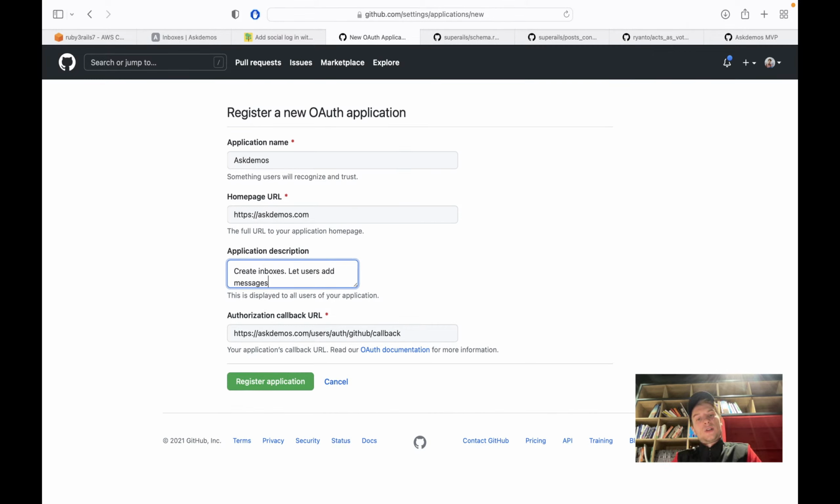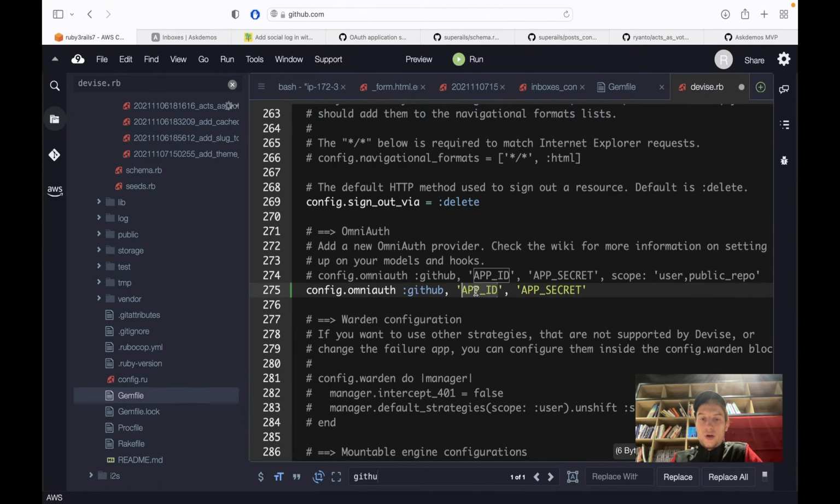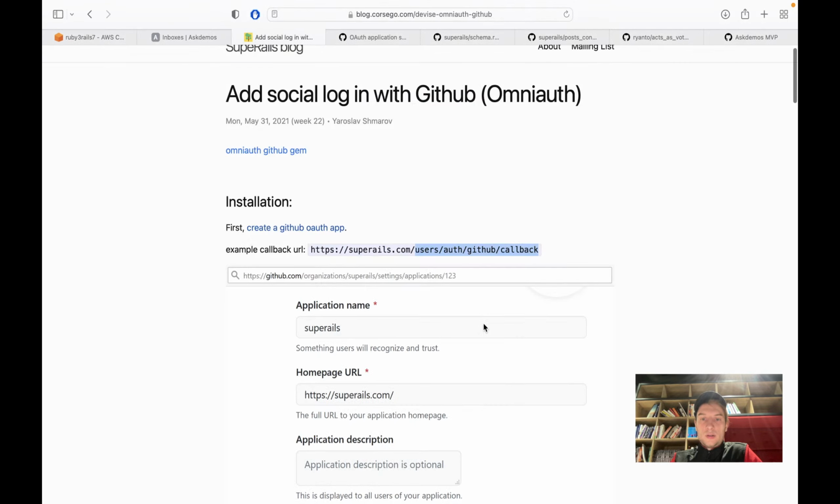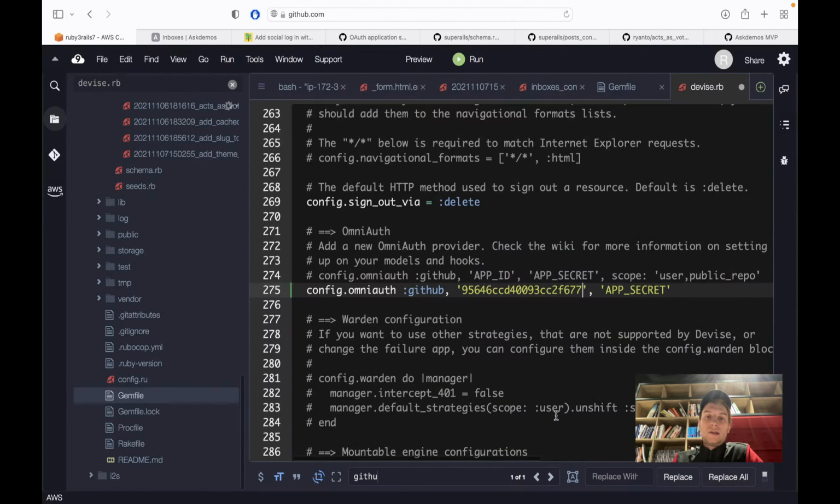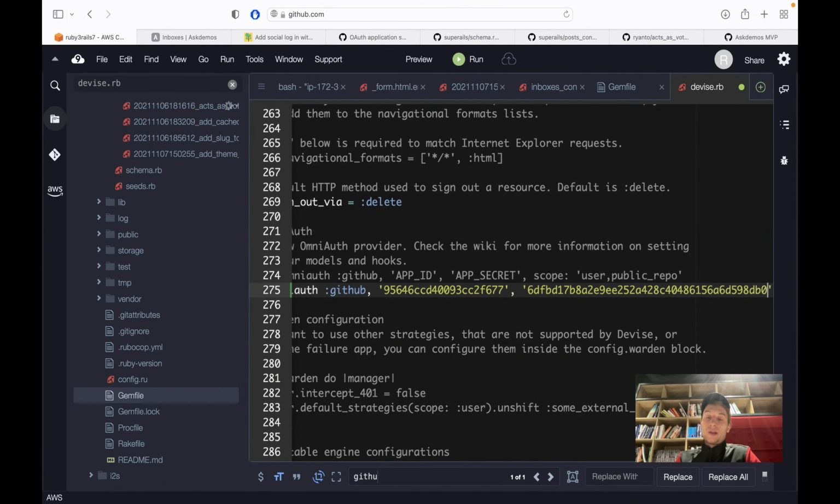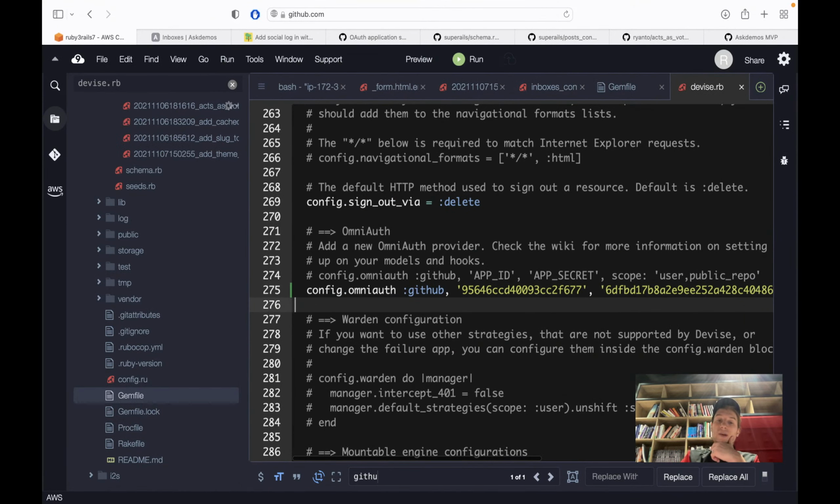Let's also maybe try adding a logo, or actually I don't have any logo quickly available, so we can do it later on. Yeah, now we have this client ID. I will add the client ID here, and we will need to get a secret key. I will generate a secret key, also add it here, but it's not a nice way to keep our secret keys, so I will start using Rails credentials.